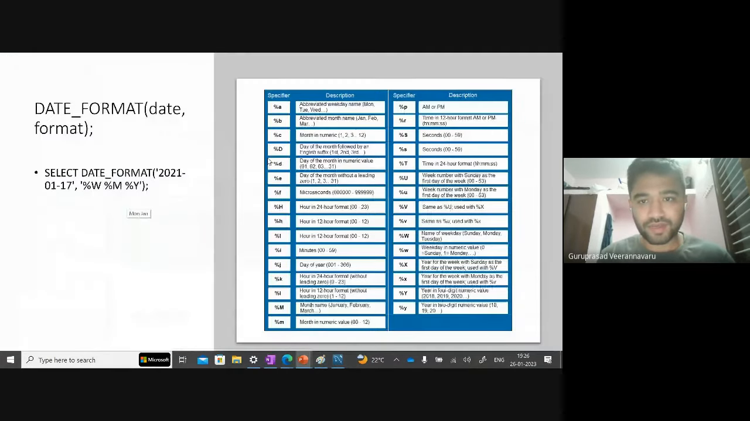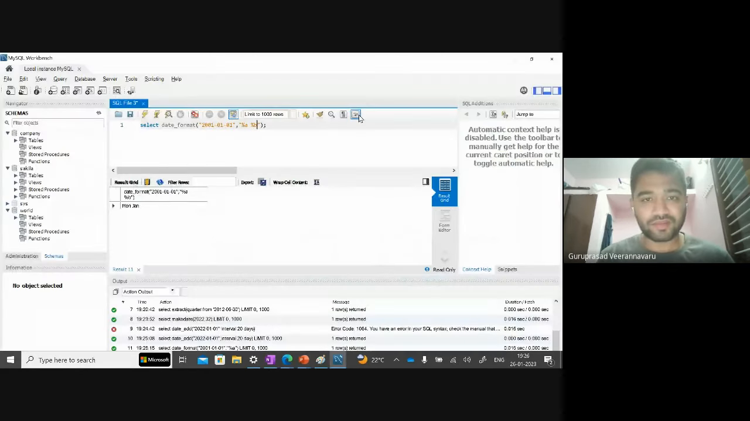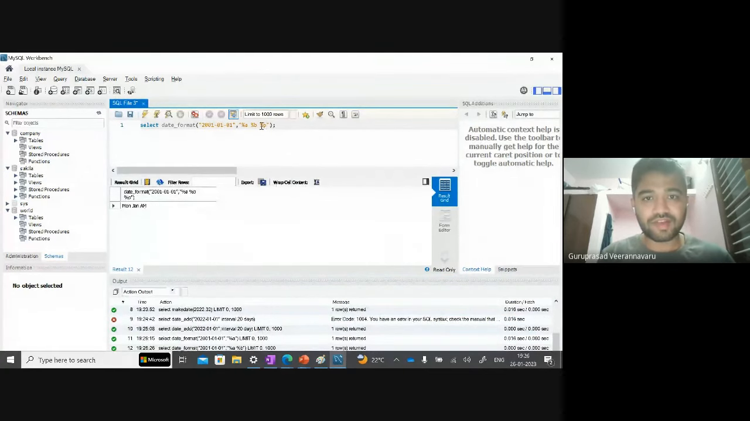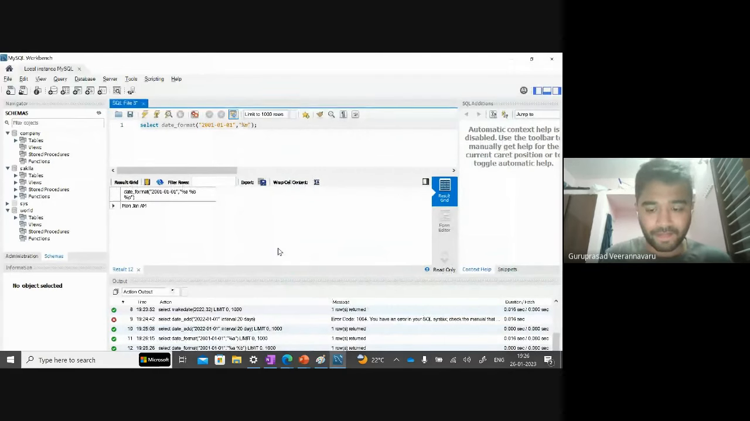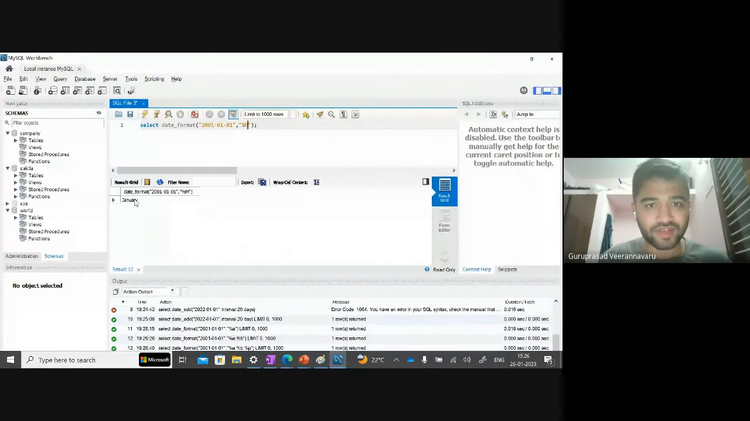Let's say I also wanted to print the day of the year, month. Let's say I also wanted to print AM or PM. So if I give percent p, Monday, Jan, AM. I haven't given the time, but yeah. Let's say I wanted to print the full month. Then you see percent M is for the full month. So if I give capital M, it should give me January. Right?